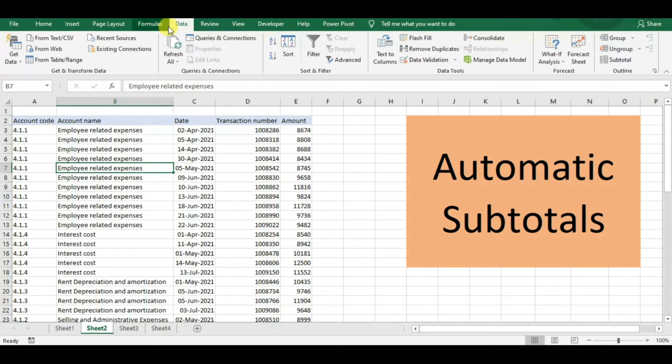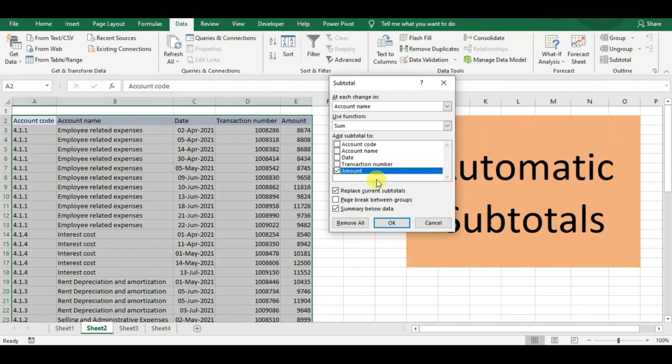Now you have to come to the Data tab and click on Subtotal. It is asking at each change in account name, account code, date, transaction number, or amount. So you want the subtotal by which particular item. We want it by account name, so we'll click on account name. I want the sum of all these, so I'm clicking on Sum, but there are other functions also: count, average, max, minimum. And you want the subtotal added to which particular heading. I want it on amount, so we are clicking on amount.